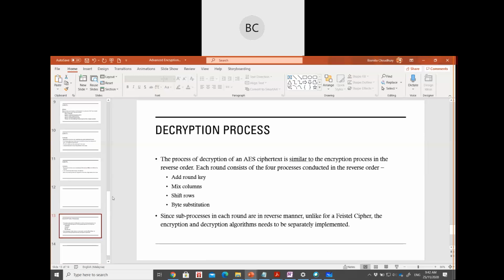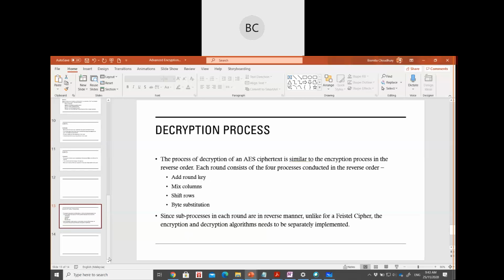The decryption process is just the reverse. Whatever we did in encryption, starting from byte substitution, shift rows, mix columns and add round key, in decryption it will be the total opposite, in reverse order. So we do add round key first, then mix columns, then shift rows, and then byte substitution. So this is all about AES.